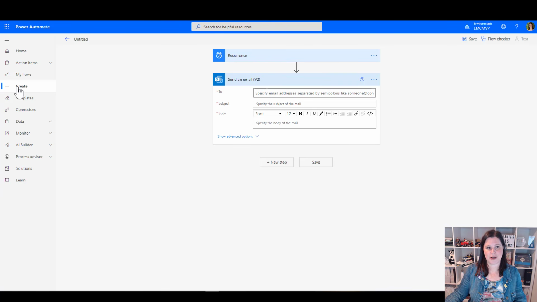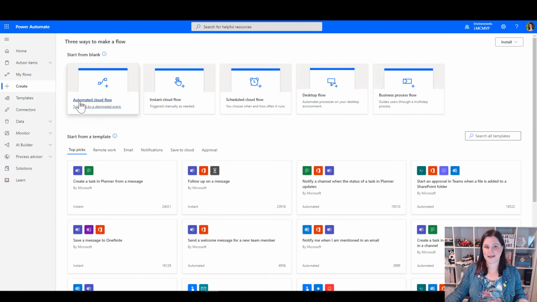Now, I did mention that I had skipped over a couple of things. We won't go through and save that one. Automated cloud flows, instant cloud flows, and scheduled cloud flows are the three ways that you can create what this tutorial is about, which is a cloud flow. The things to the right of that are other awesome things that you can do with Power Automate, which are a subject of other videos.